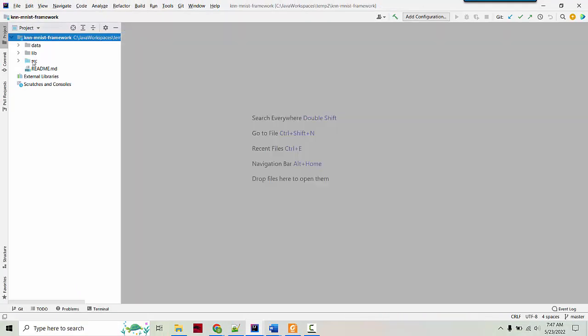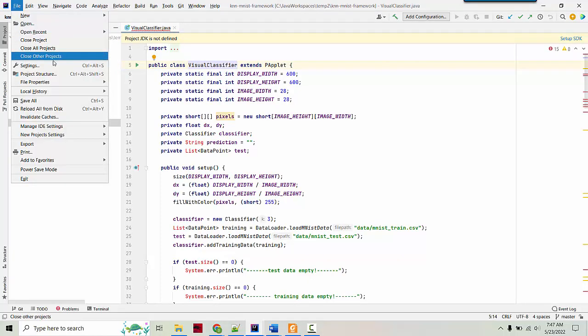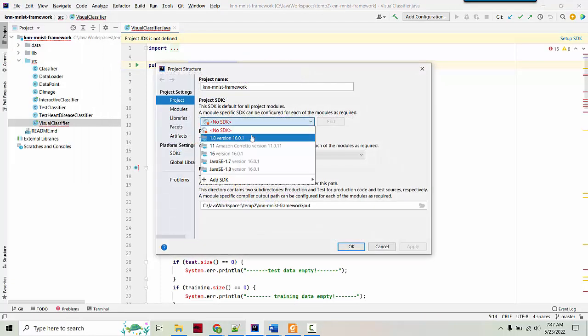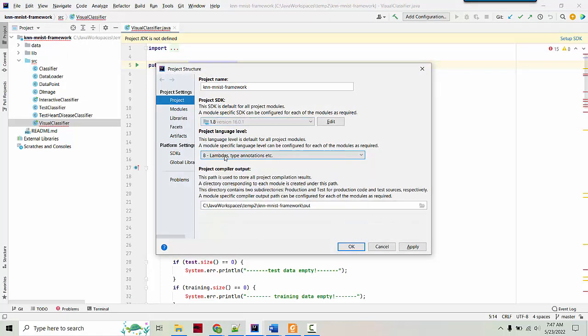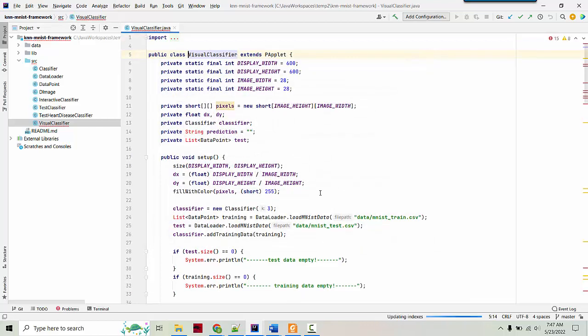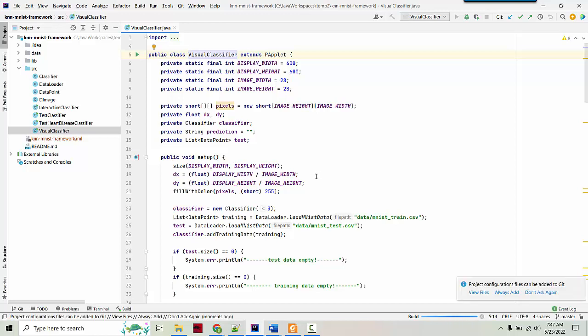Great. So let's take a look and see what needs doing. So we've got a bunch of classes here. Let's open up Visual Classifier. So we see project JDK not defined. Hopefully you know how to fix this. Project structure, JDK 1.8, and I will set the language level to match, language level 8. So 1.8, 8. I have a project compiler output folder already specified. All right. So if you give it a second, it will reparse. That looks okay. And let's see what happens when I run it before we've actually done anything.